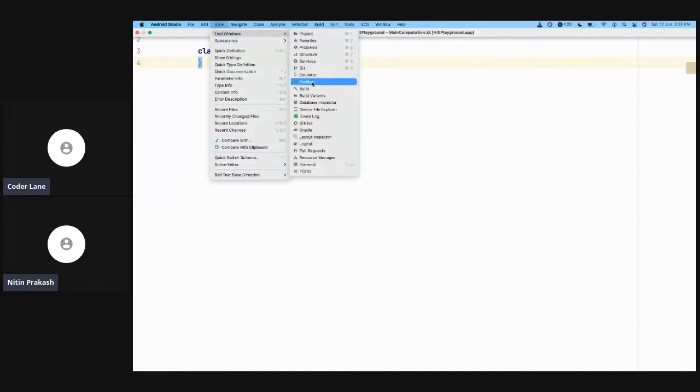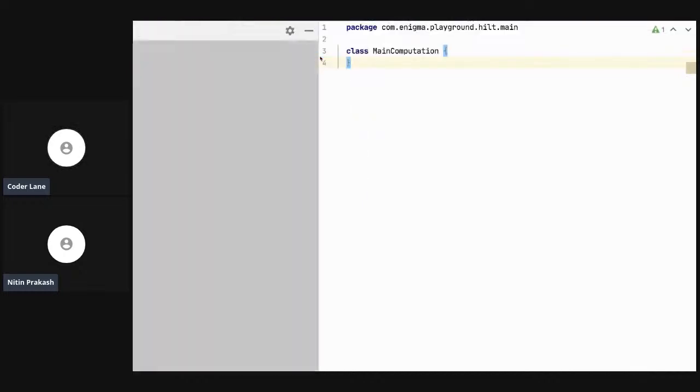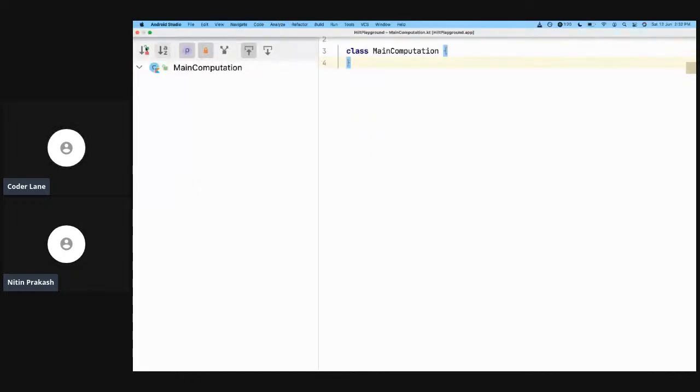It is on tools window, yeah. Yeah, it is structure, right? Project. Yeah. Projects. Okay.